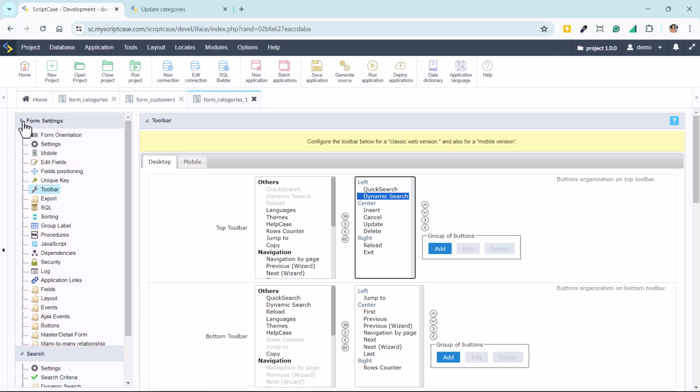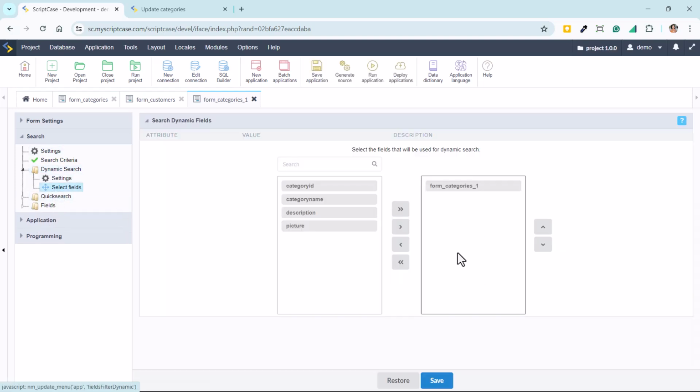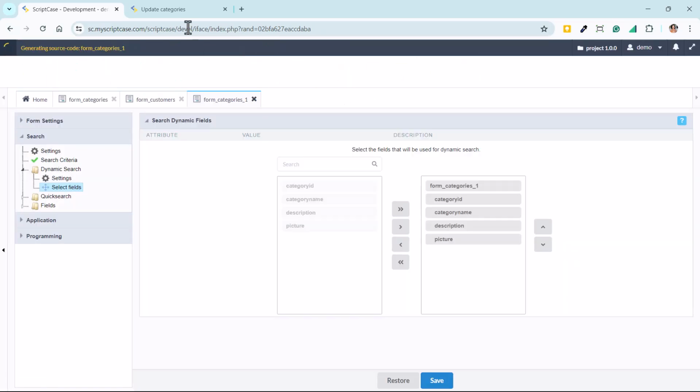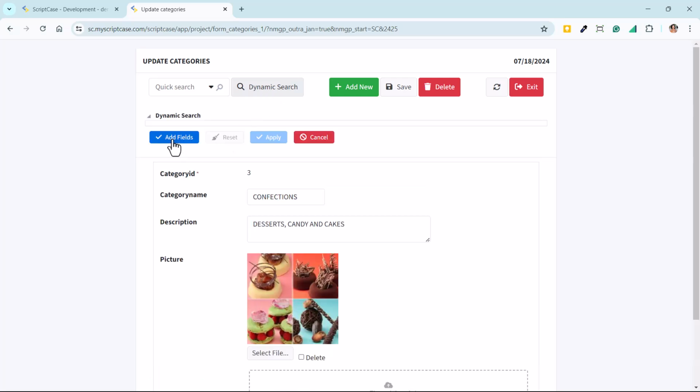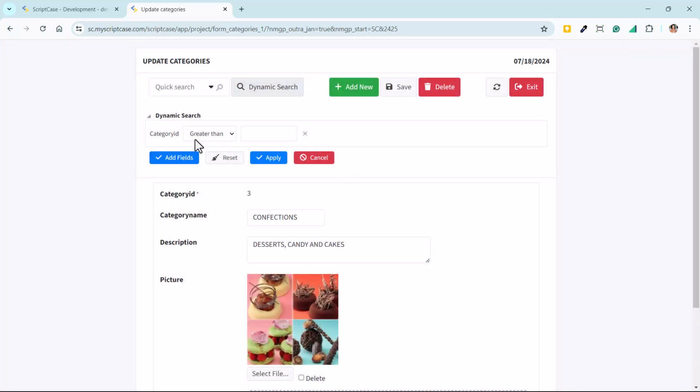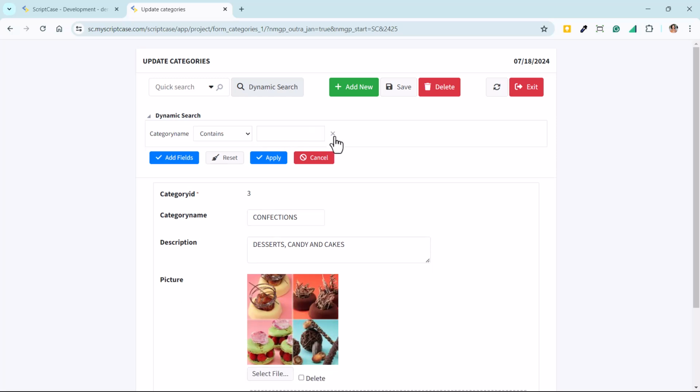I will close here the option, dynamic search, select fields. So as we can see, there's no fields selected. I will select all fields, and then we can see the options here, dynamic search, select fields, and you can search according to the field individually. In this case, you can combine more than one field. In the case category name, you will type here and search.